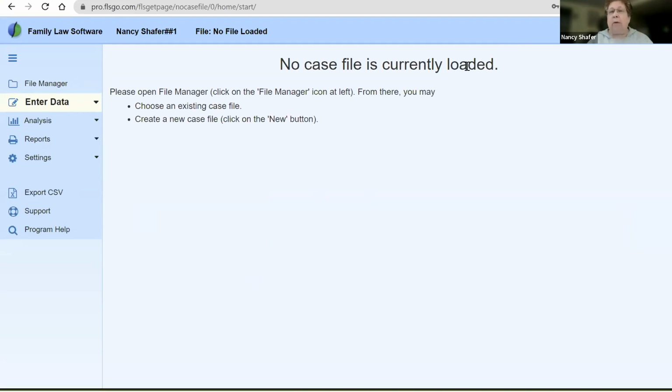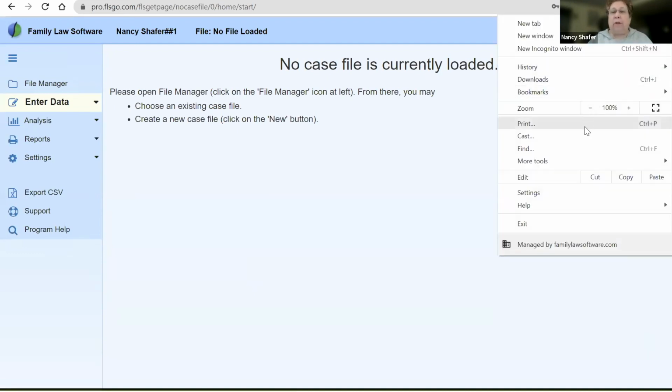Okay. Now, if you're trying to just print, you can use your browser print function and be able to print from your browser. And every browser has it in a different place. This is Chrome. Okay.